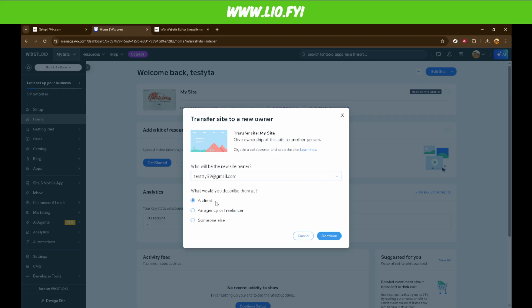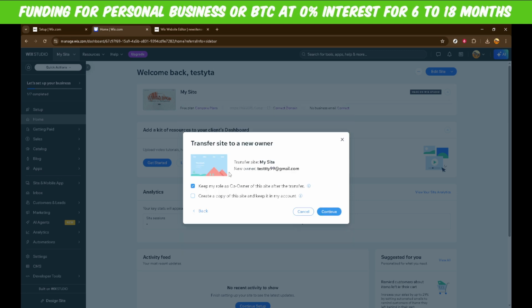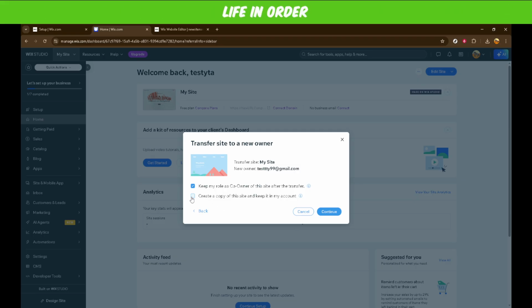Once you have selected the client, there are a couple of confirmations along the way. You'll notice a button labeled Continue. Click on it to proceed. And yes, after you click Continue the first time, you'll need to do it again when prompted. It's a simple step, but an important one to confirm that you want to go through with the transfer.